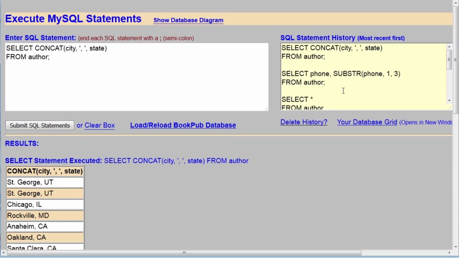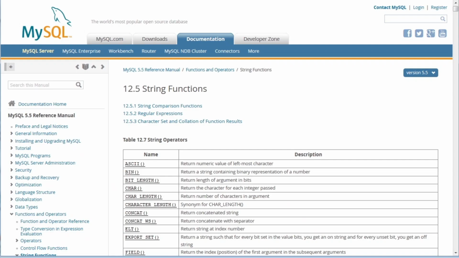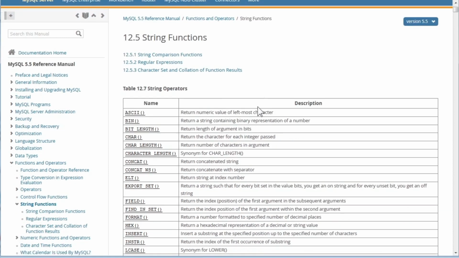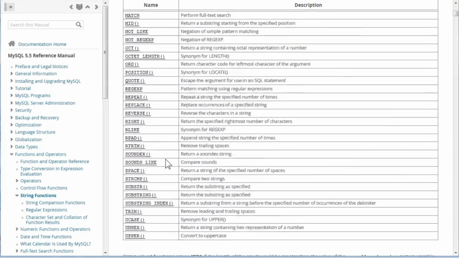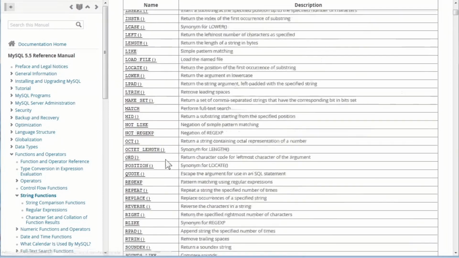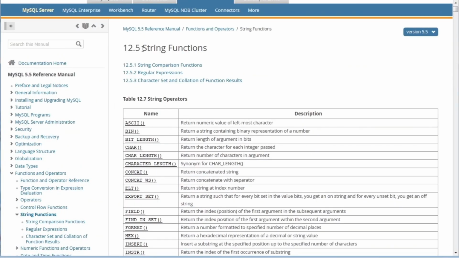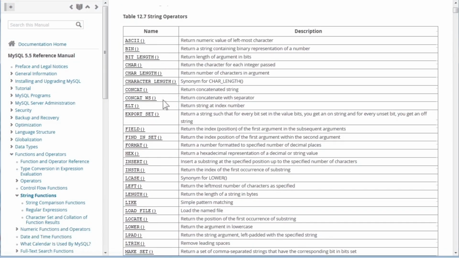I just showed you a few string functions, but there are a whole bunch. This is essentially the MySQL manual online. I have put this URL in the working file, so you can find it there, and you can find a list of all these different kinds of string functions. String, if you don't know, is another word for text. So it's textual-based functions.